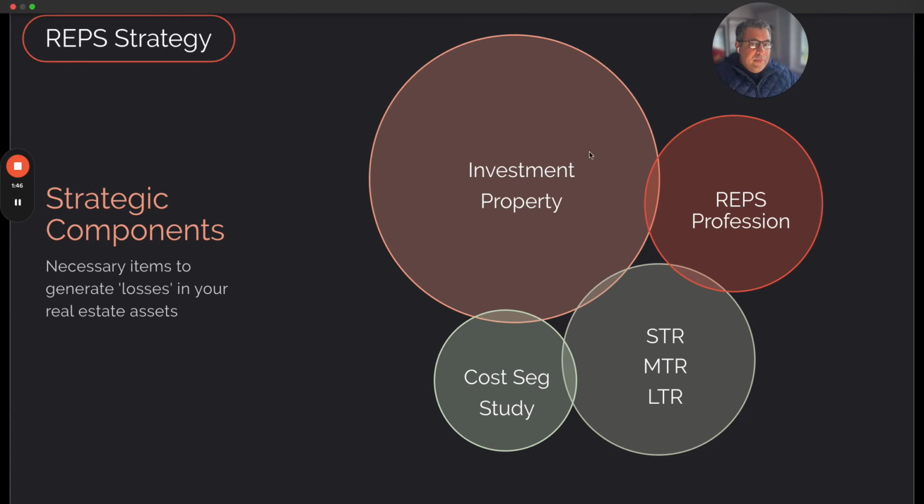So the components are, for any one of these strategies, you need the investment property. That's the largest one. Those are some pretty expensive real estate. As we're talking about this strategy, you obviously need the REPS profession. So you need to be one of those real estate professionals.